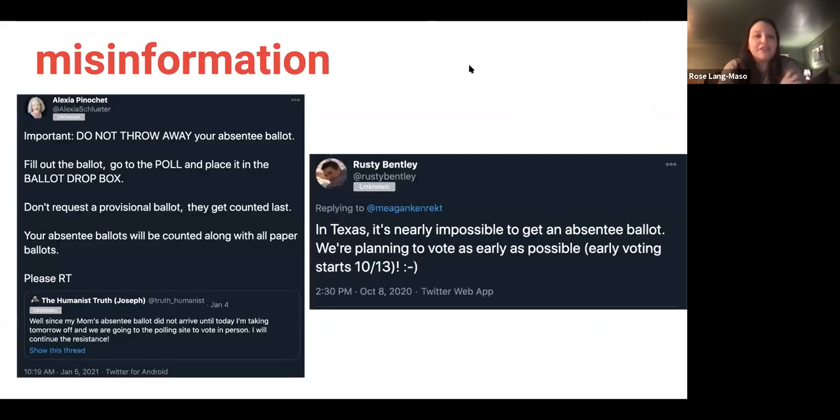Here we have two others. On the left-hand side, this person on Twitter is talking about what to do with your absentee ballot in a specific state, and telling people to use a ballot drop box rather than requesting a provisional ballot. So this is actually not correct in the state that this person was posting in, and we were able to know that because we have leads for our national organization in states around the country. This also undermines the validity of provisional ballots accidentally, right? So this is another example of misinformation.